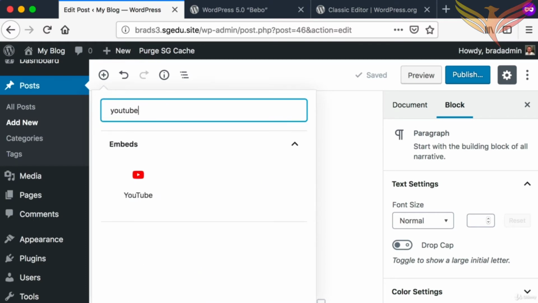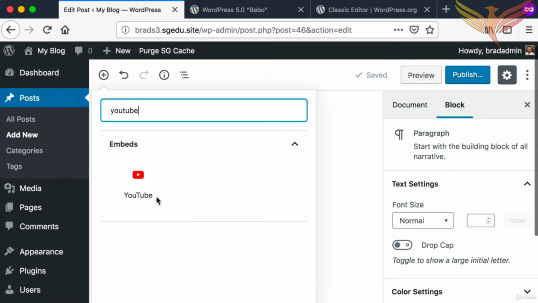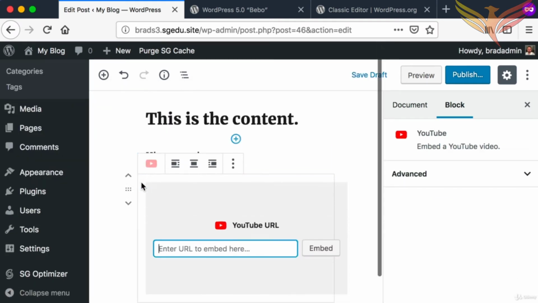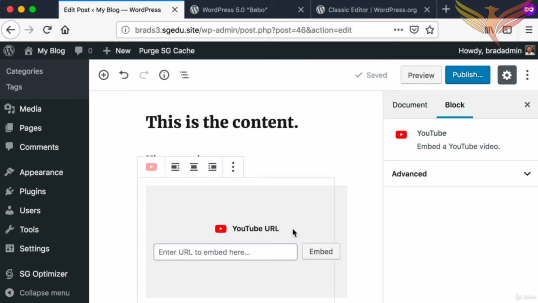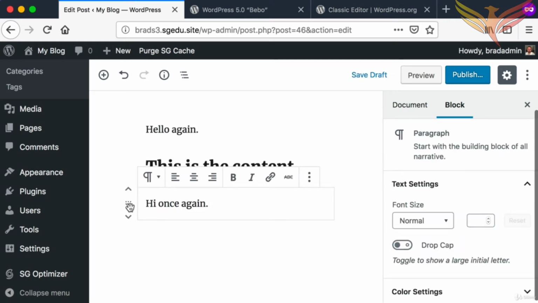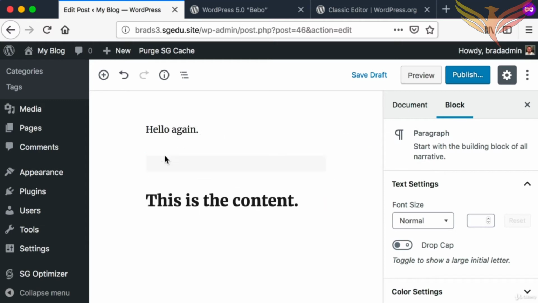So I could just say YouTube, and then it'll show me the result. I could click this, and then it's as simple as just pasting in the URL of the YouTube video you want to include, and then you would click embed, and then it would show up in your content. So that's the new or modern editor in a nutshell. Everything is a block, and there are different types of blocks. A block can be a paragraph, it can be a headline, it can be a photograph, it can be a YouTube video, and then you're free to drag and rearrange the blocks.